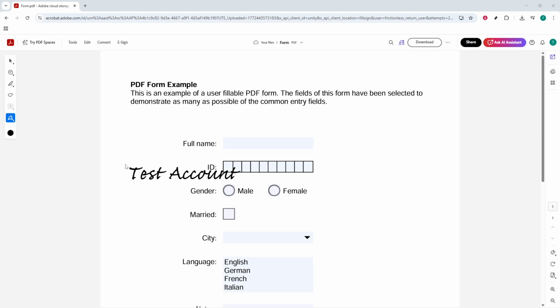You can do this from the Tools menu or from the global bar at the top, depending on your version. When Fill Sign opens, you'll see a streamlined toolbar across the top of your document. That's your workspace for adding marks, text, signatures, and of course, initials.